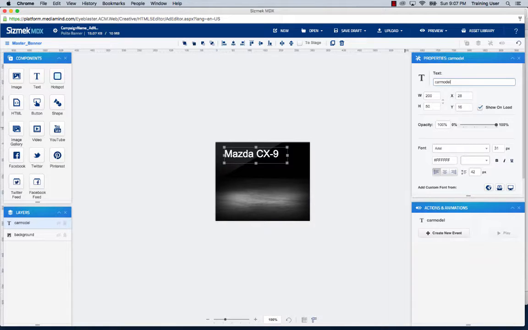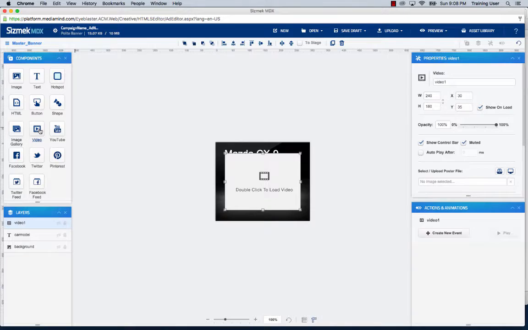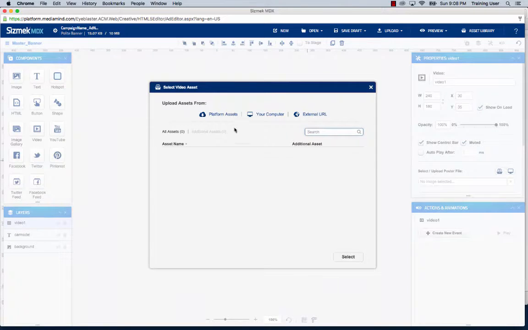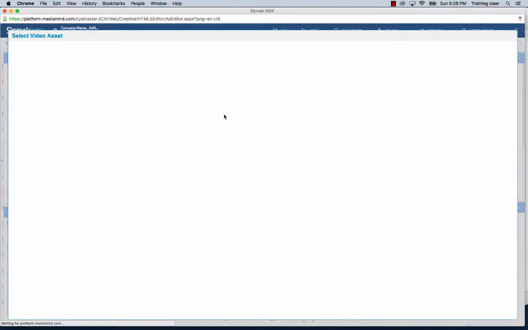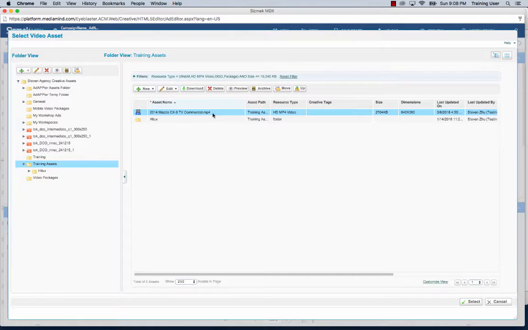For this ad, I'll be adding a video component since this is a polite ad. To do that, I'll just click on the video component. Select the file like before. This time I'll use a video which I've already uploaded onto the platform. The video formats that can be accepted are WebM and MP4. Here I'll select my MP4 file.